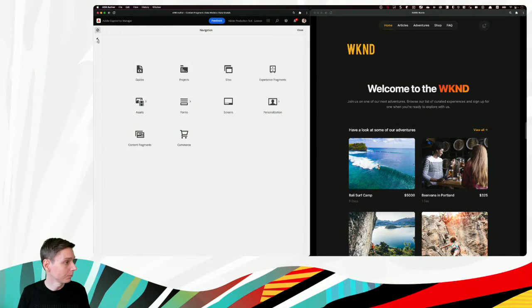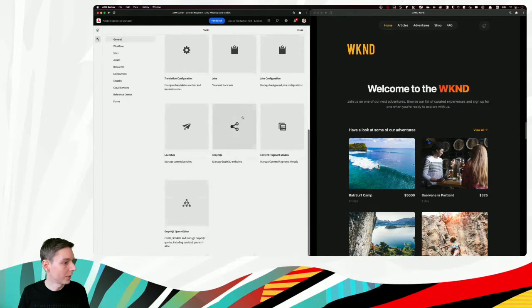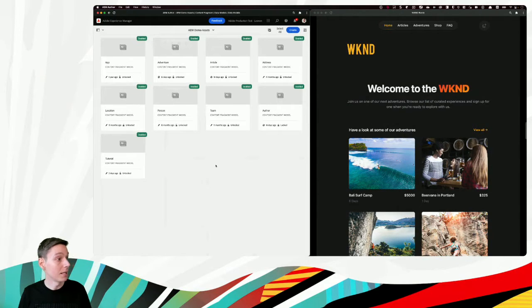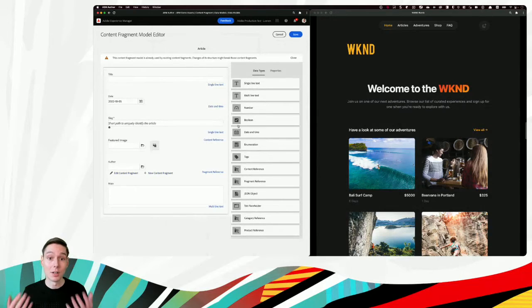I will go to my content fragment models. Here you can see that I can organize my models per brand. This might be very useful if you have a multi-brand setup, so that you can have separate content fragment models per brand. In this case, I'm going to my AEM demo brand, which is where the Weekend brand is connected to. And I'm going to open up an article content fragment model.